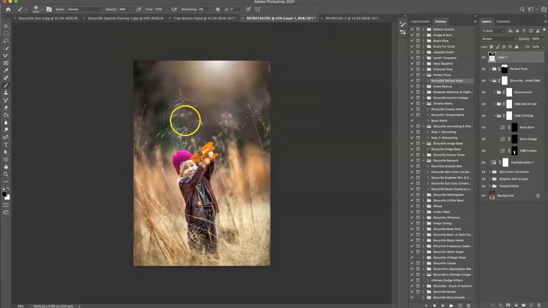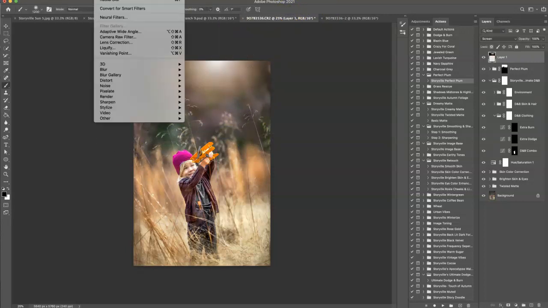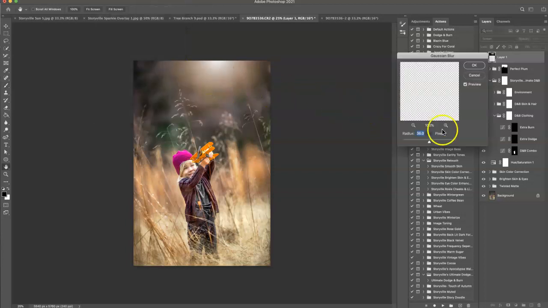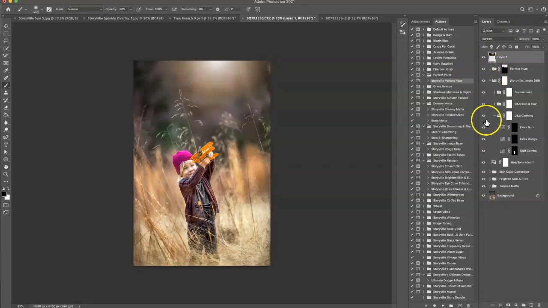And then as you can see, there's like a line that goes right through there. To fix that, you can either add a layer mask and brush it off with a soft black brush, or you can just go to blur, Gaussian blur, and around 36–40% will take that line away. Awesome.